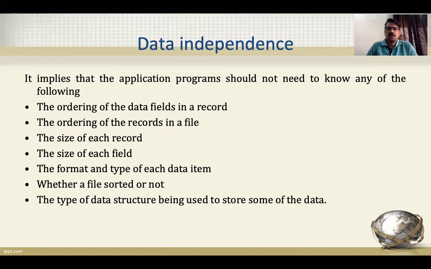First of all, the ordering of data fields in the record. Whatever ordering we follow to put the record into the database should not be a problem for the application program. What is the meaning of ordering? Let's say I want to put the student's record, roll number one, this is the name, phone number, and all those things.